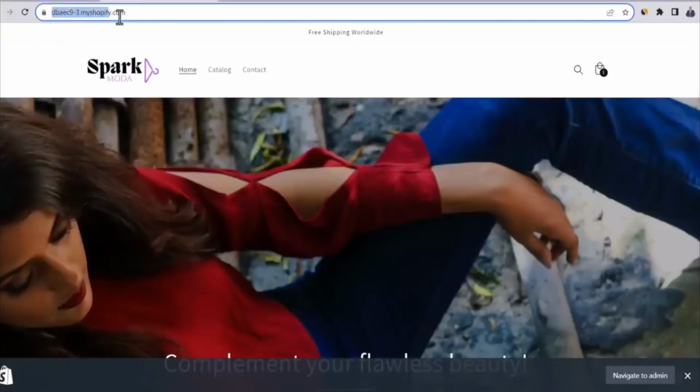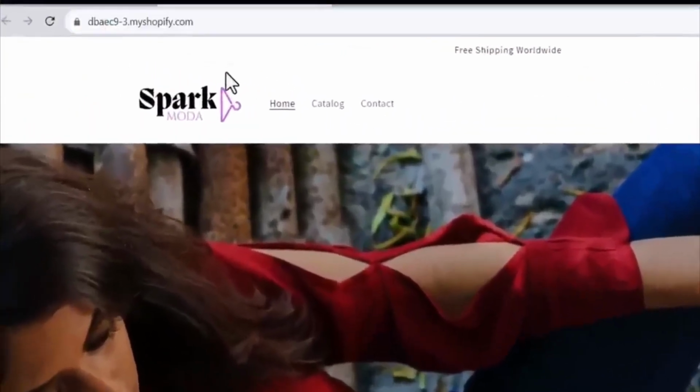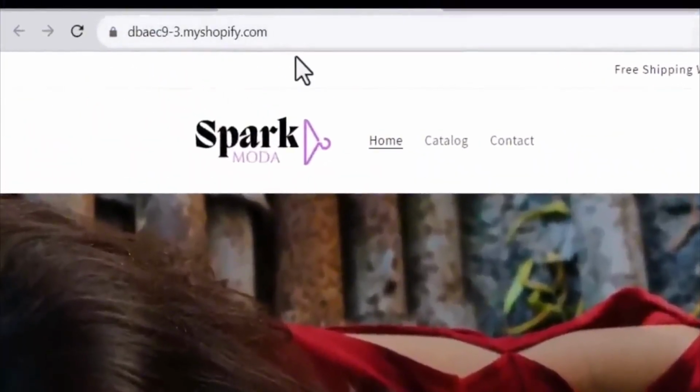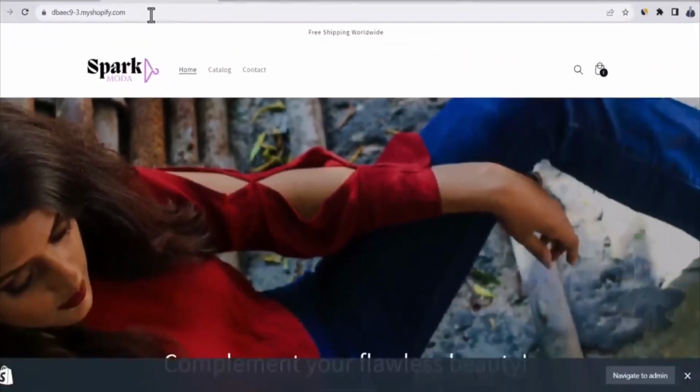Currently the existing domain of our store is this one right here. So this is what people have to go to in order to access our store, which obviously looks very ugly with myshopify here in the URL. So what we want to do is get our own branded domain and connect it to our Shopify store.